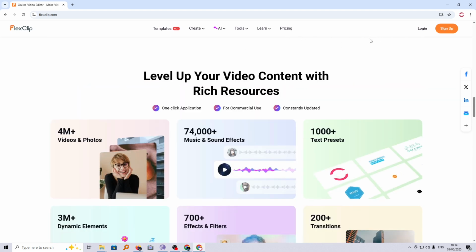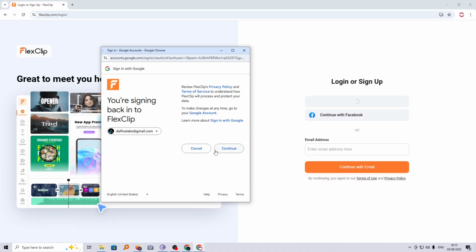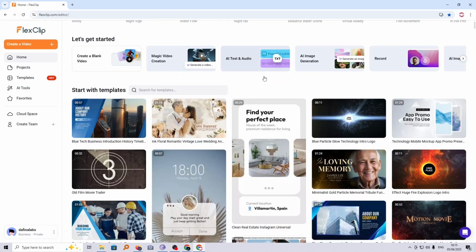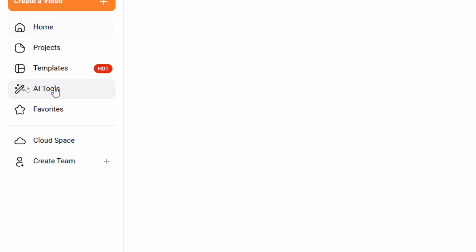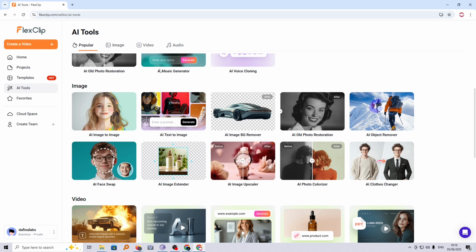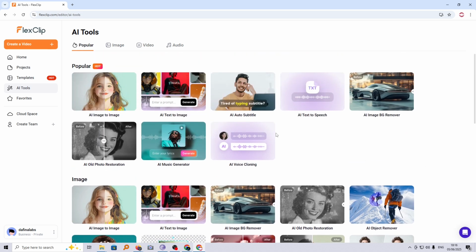Once you are here, go ahead and sign up to create a new account, or if you already have an account, just go ahead and log in. In my case, I already have an account. I'll just go ahead and log in, and you can easily log in using your Google account. Here is the interface you will get to. Apart from being an AI creation tool, it is also a video editing tool you can use to edit your videos. If I come here under AI tools, you can see we have quite a number of them. We have image, video, and audio tools that you can use. We are interested in AI text to image to create our illustration.